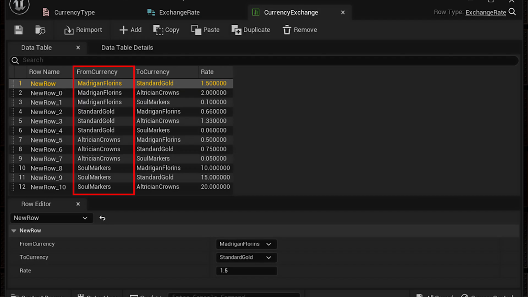I set the from currency and the to currency, and I fill in the exchange rate multiplier for each one. Because this is a data table, you could do this in a spreadsheet and import it if you wanted to. But we don't have many entries in this example, so I'm just entering it all by hand in the Unreal Editor. I leave the row name to the default values that Unreal provides for it, because I'm not really interested in them.